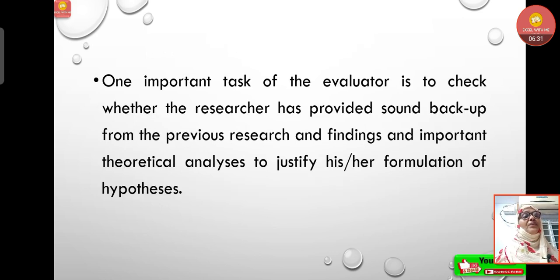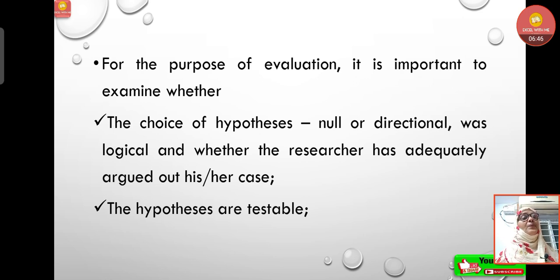One important task of the evaluator is to check whether the researcher has provided sound backup from the previous research and findings and important theoretical analysis to justify his or her formulation of hypothesis. For the purpose of evaluation, it is important to examine whether the choice of hypothesis, that is null or directional, was logical and whether the researcher has adequately argued out his or her case.